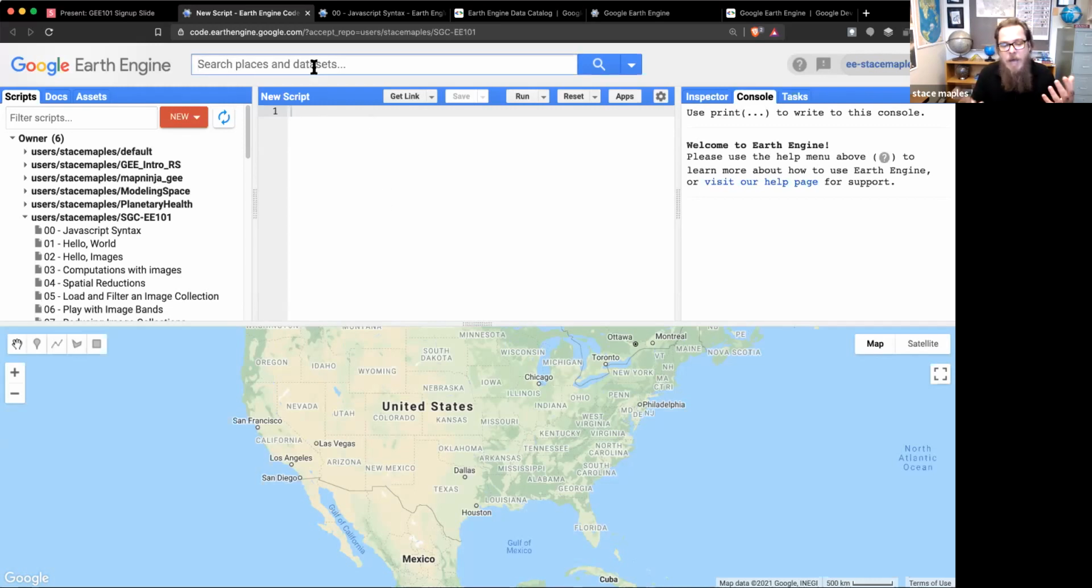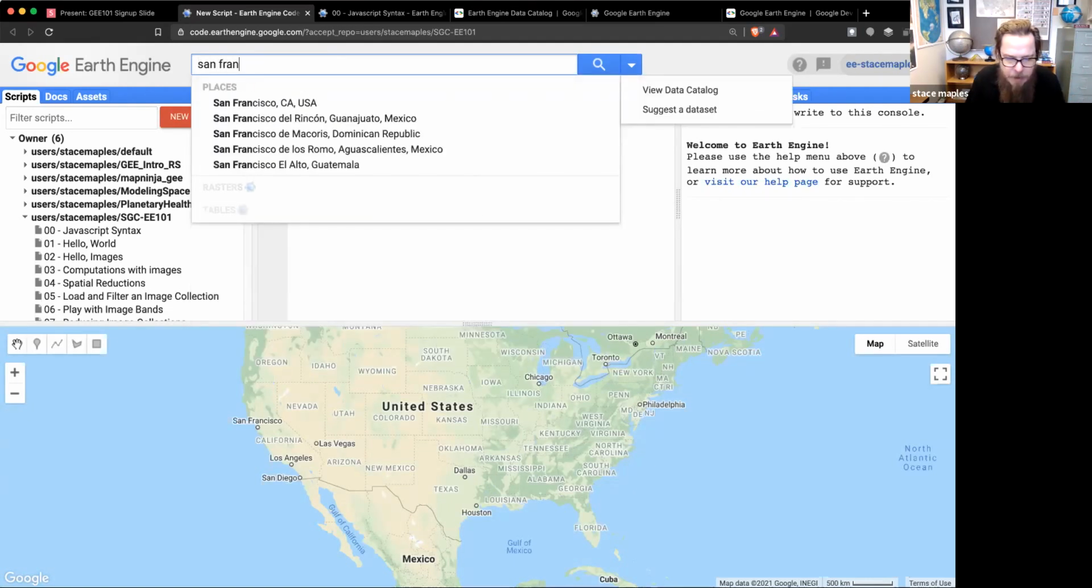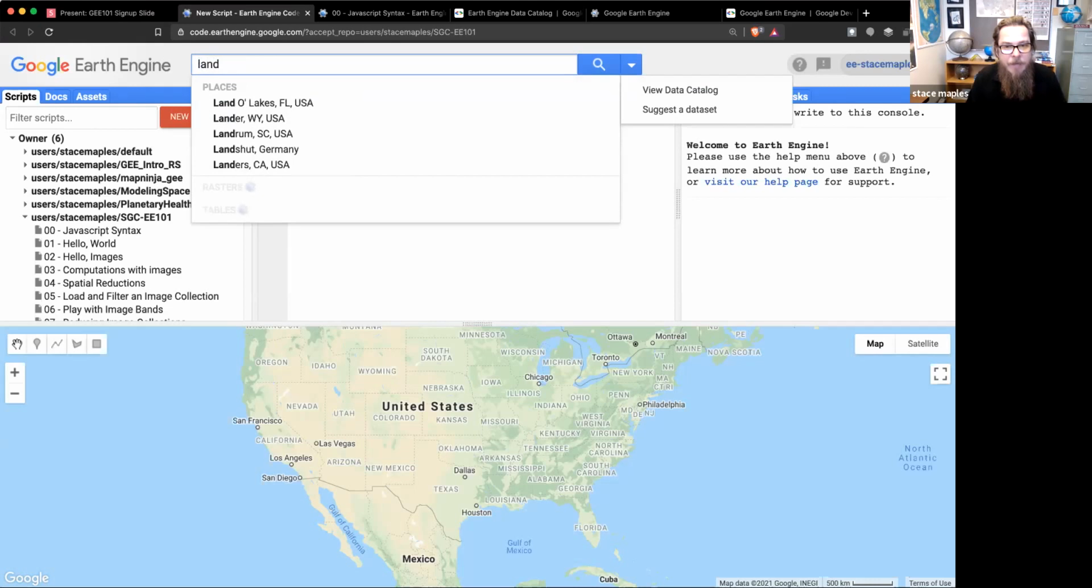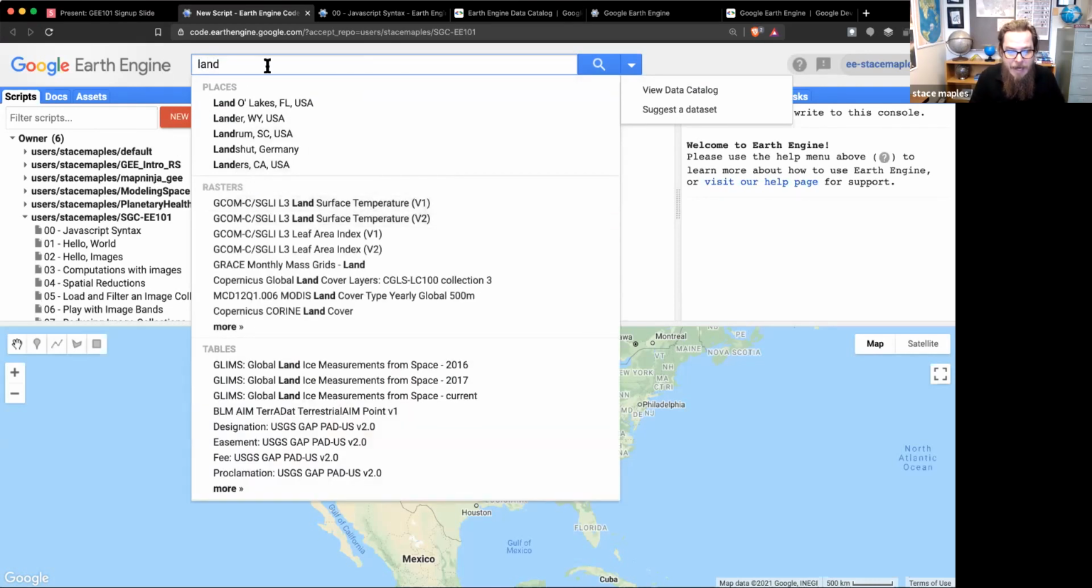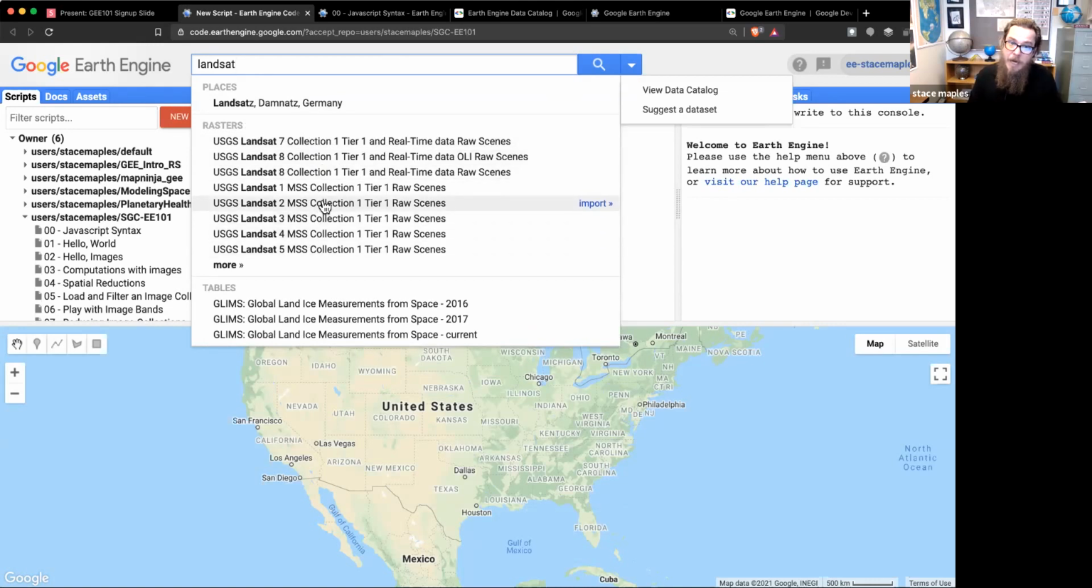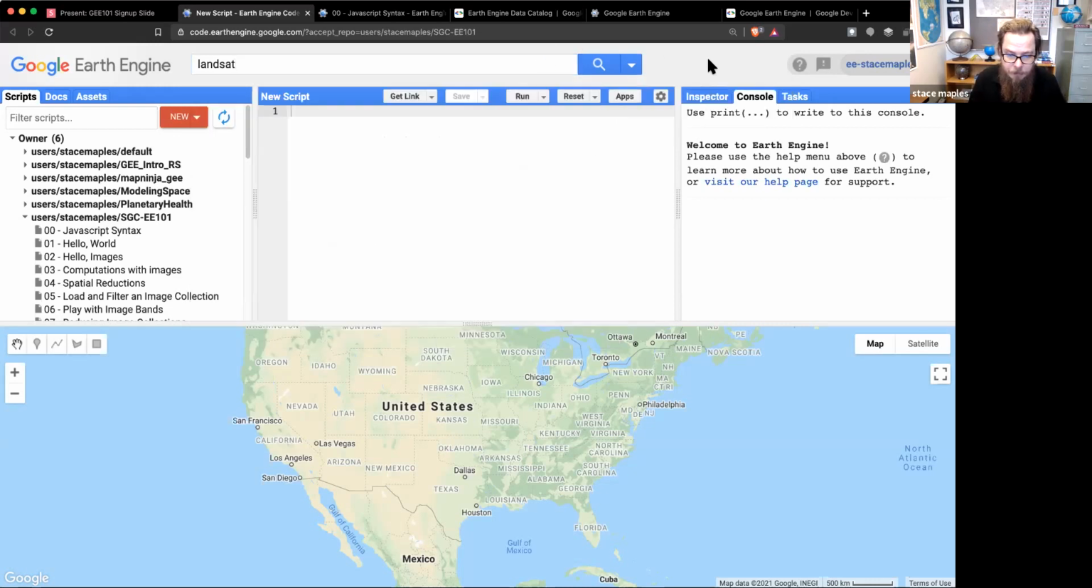So here up at the top, obviously Google's single search box, and you can search for places. So if I wanted to search for San Francisco and zoom in there, I could do that. But you can also search for data. If I want to search for Landsat data, I just start typing Landsat, and those data sets become available here, and I can import them directly into the code editor and begin working with those.